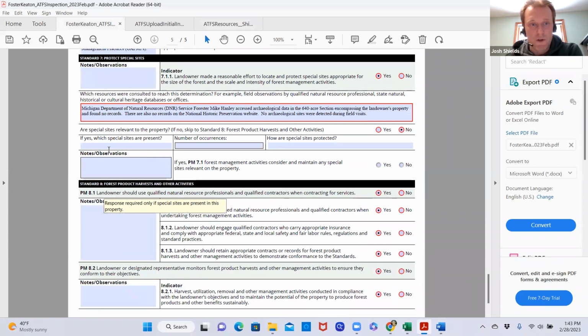If you do have special sites, you just want to document it in this part. There are none on Keaton's. And the landowner can designate them too. This is not just legal stuff or rare community stuff. Sometimes the landowner has a pet cemetery or something like that that they want to designate, and that's where you would input this information.